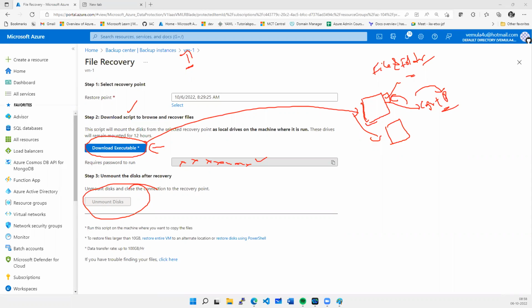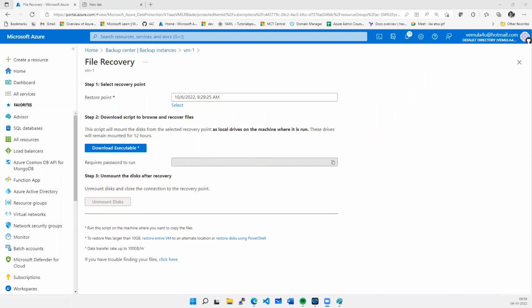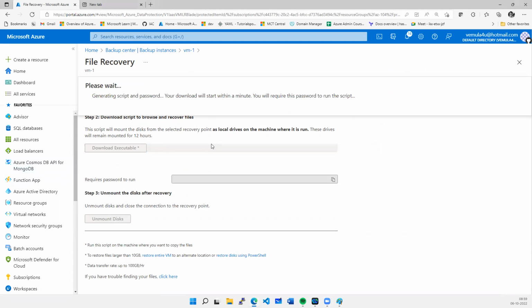So while we are done with this, our VM will also be restored. Right. So I'm hitting this download executable option, which basically generates a script for you and of course a password for it.